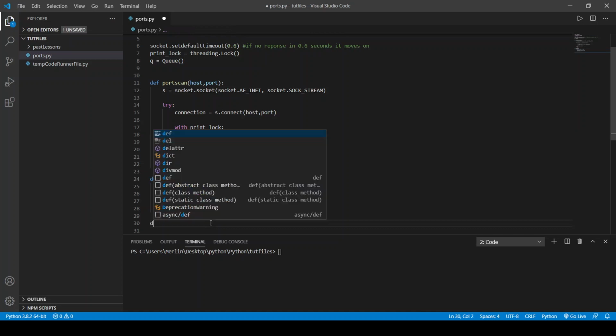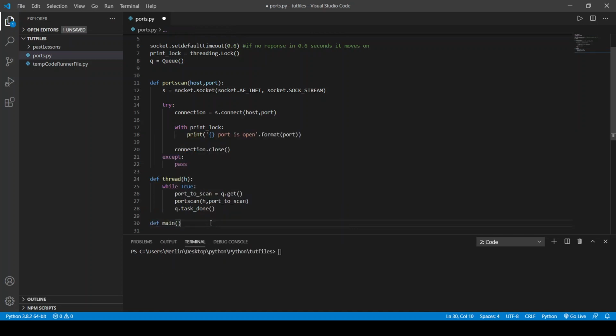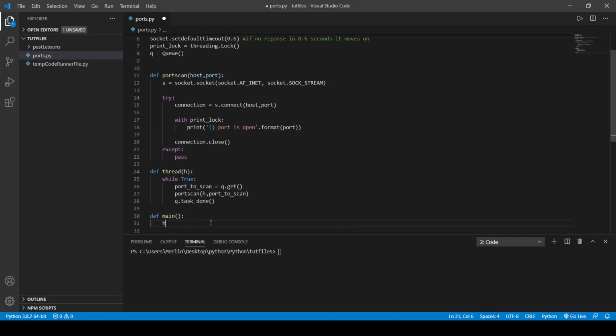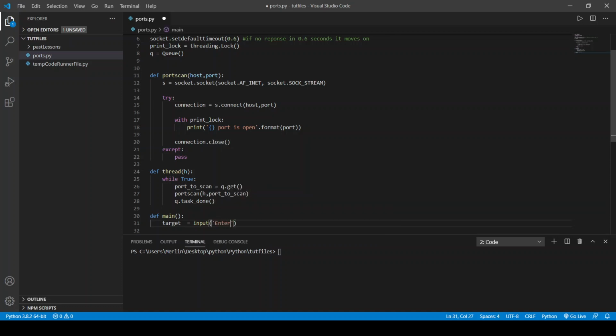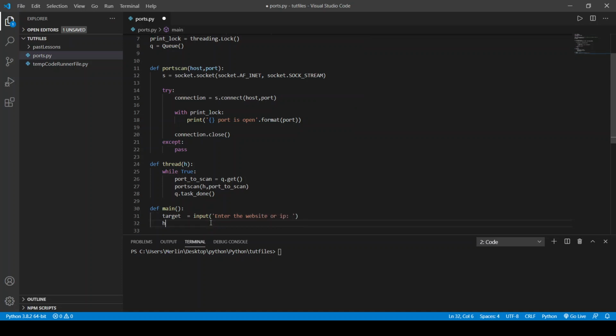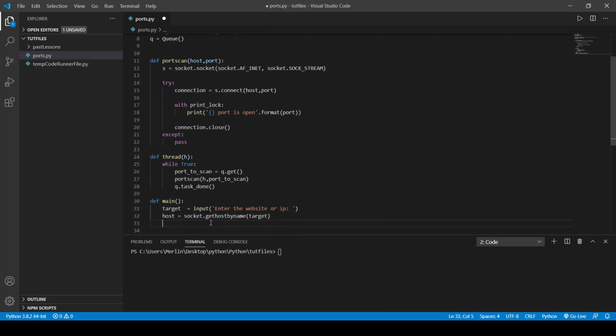So after that, we're going to make our main function. The main function is going to get a target, and that target is going to be passed by input. We're going to say enter the website or IP. After that, we're going to say host is equal to socket.gethostbyname. We're going to pass in the target. If you pass in a website, it will give the IP. If you pass in the IP, it will just pass it in as normal.